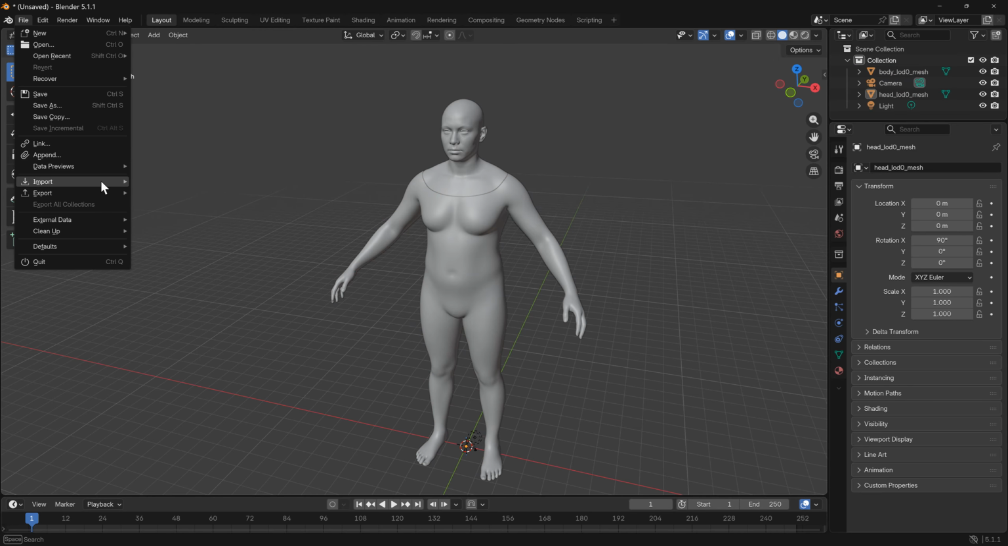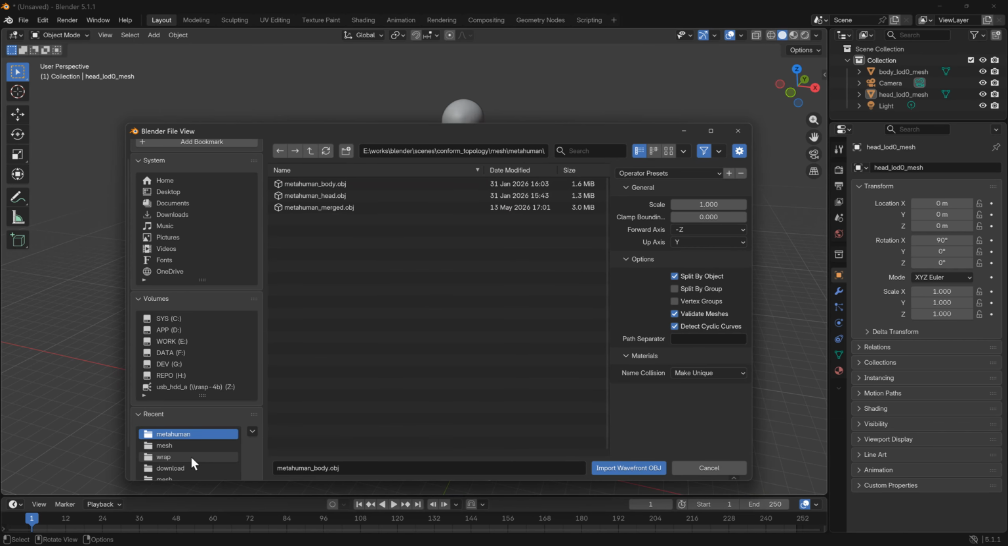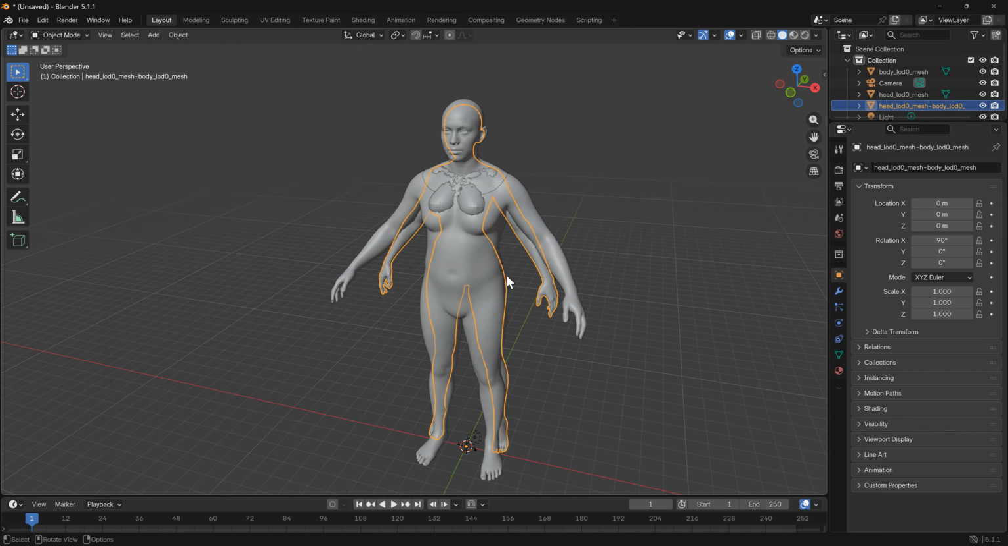Okay, let's import the metahuman conform model. Eve wrap. Keep this one the same too. Alright, let's see. Their coordinates match, and the scale is consistent. No issues.